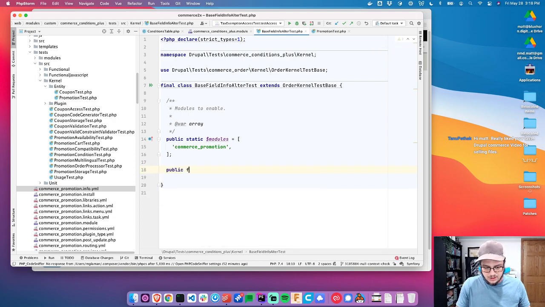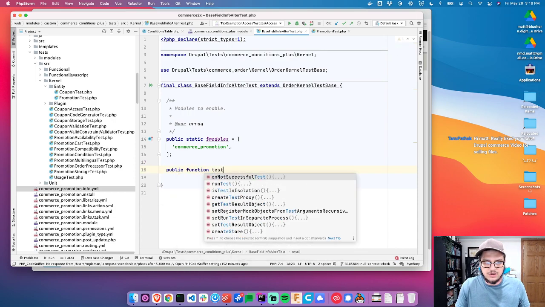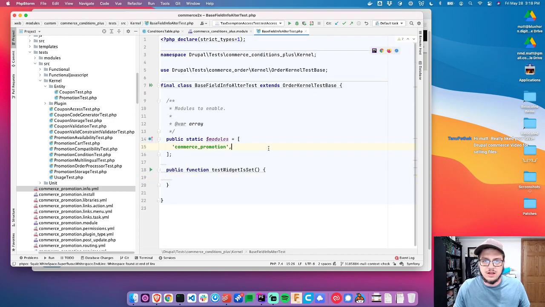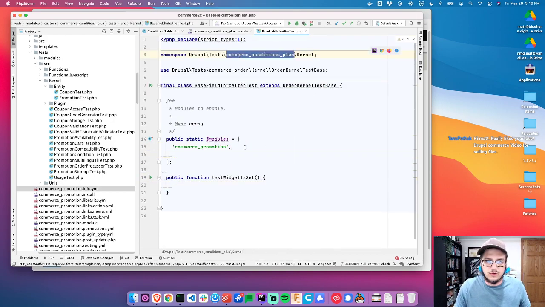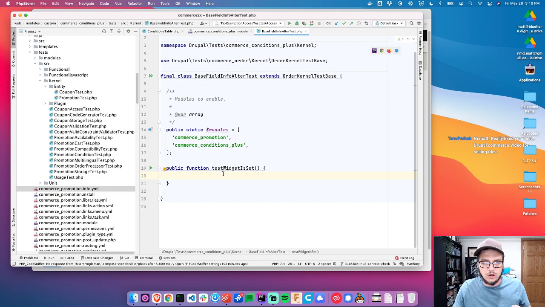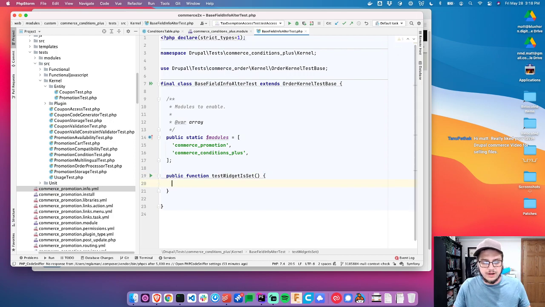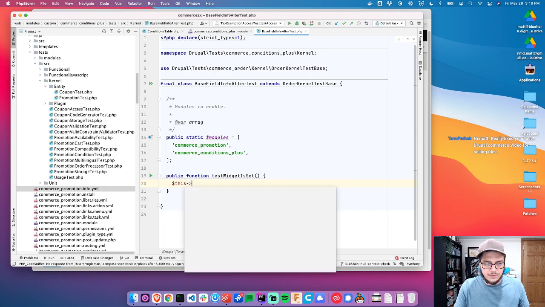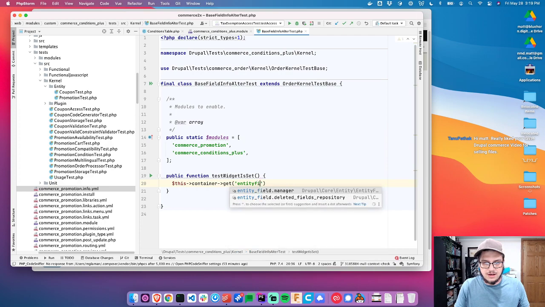So now let's do public function test widget is set. We'll just make a test that asserts that our widget is set. And we, of course, need to install our own module. In a kernel test, nothing is assumed by default. You have to manually say what projects or what dependencies get installed. So let's do a, let's see, it's this container get entity field manager.